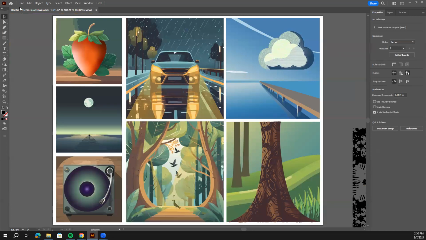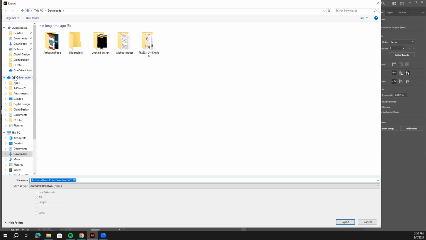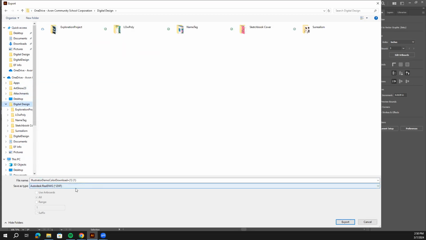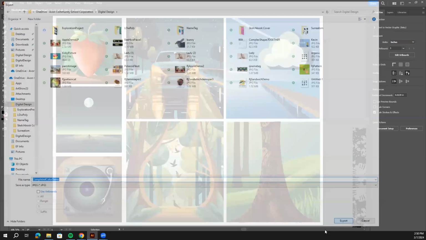Once you get this done, please make sure you export it. File, where's export at? Here it is. Export, export as. Make sure you're clicking into your OneDrive. Don't click into this one up here underneath your quick access. You need to be clicking into the actual OneDrive cloud. Into your folder that you're saving it into. Make sure you switch it to a JPEG. And then name it. Completed Color Demo. Export it.